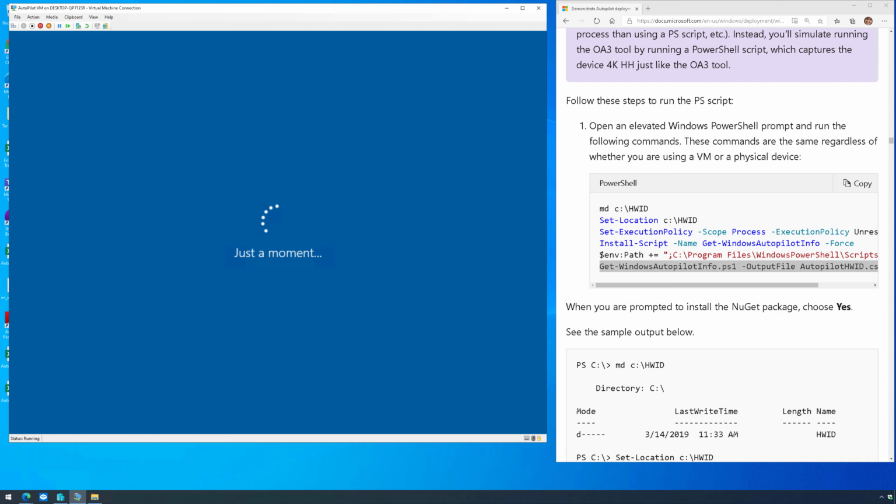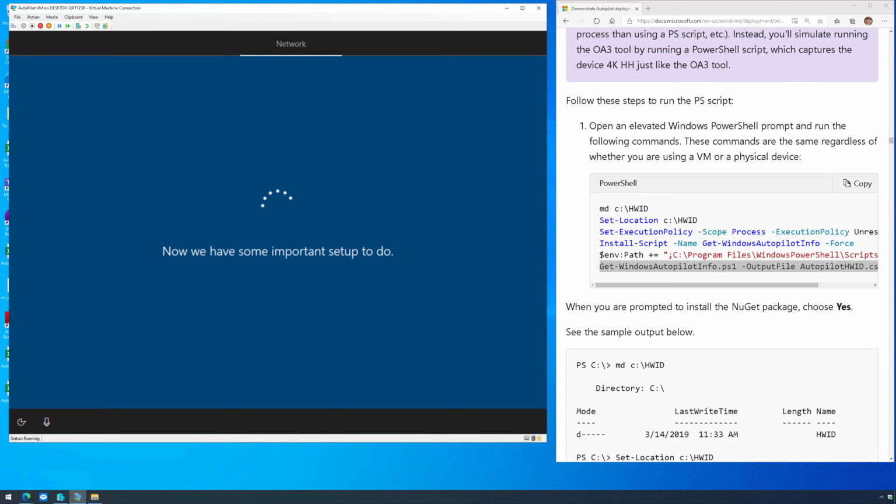Now, my VM is connected to the internet, so in production in real life with the actual physical machine, you'd already have it connected over Ethernet. Now, if I want to do this over Wi-Fi, obviously I would have to enter the Wi-Fi network ID. But in this case, I've already plugged into the network. It's connecting to the internet. Now, built into Windows, it already knows to go out and contact the Autopilot service. I don't have to do anything there. So this is just built into Windows.